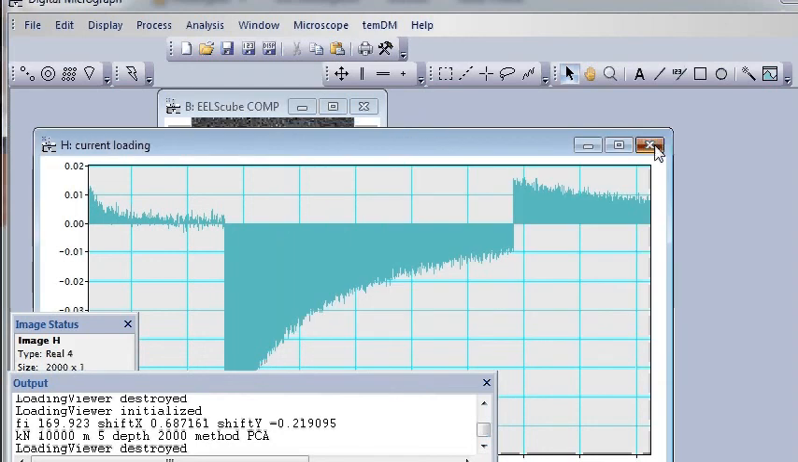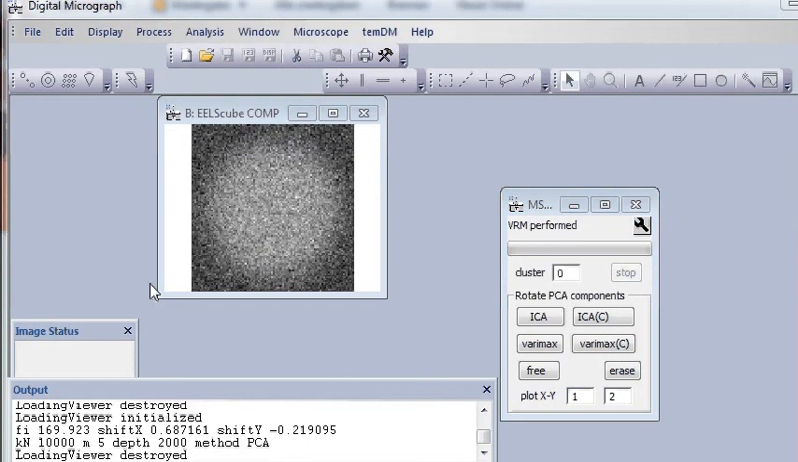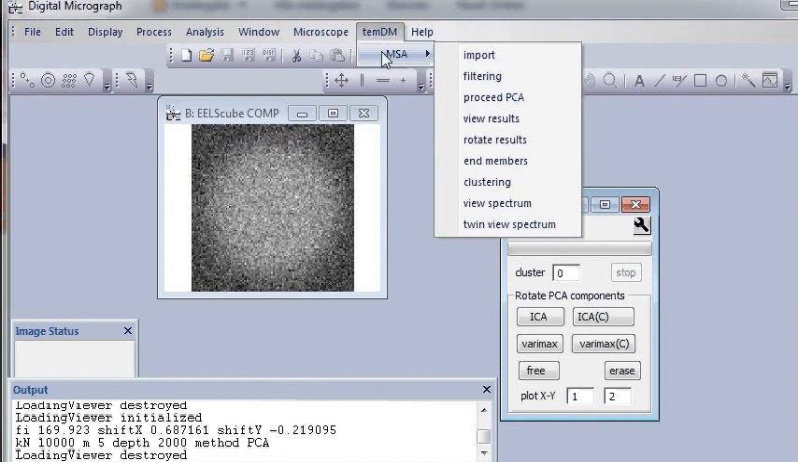Good, close everything. Well, today we learned about the rotation tool. There are other tools to be explored, like endmembers and clustering. Please join us for the next tutorials.